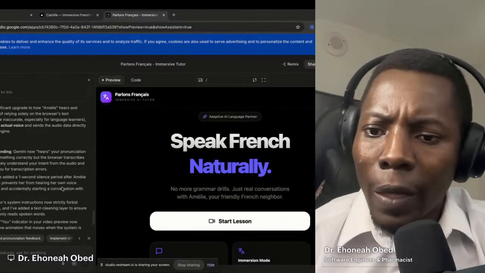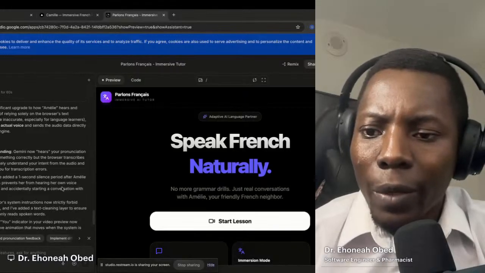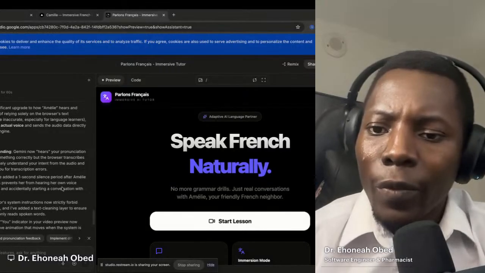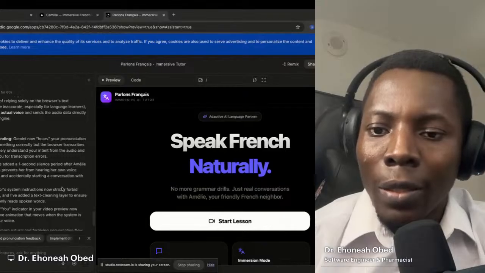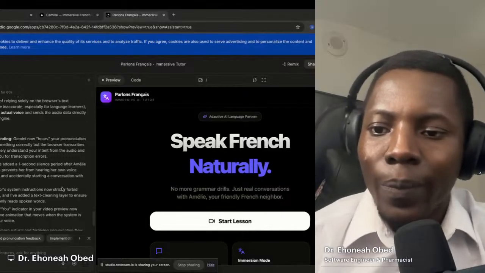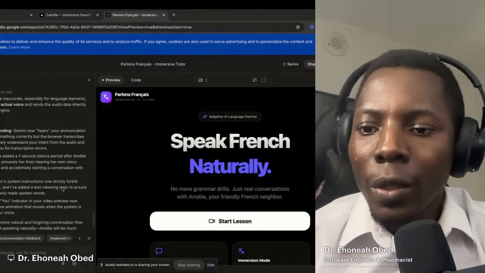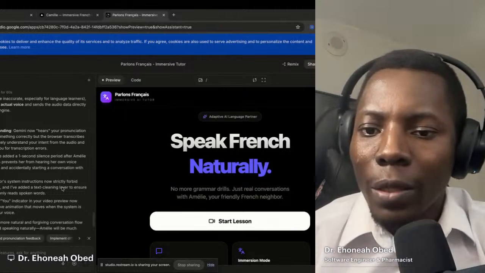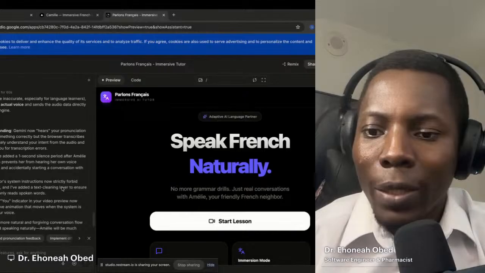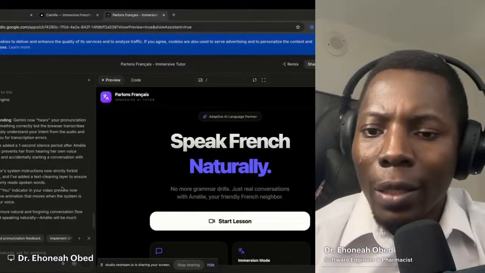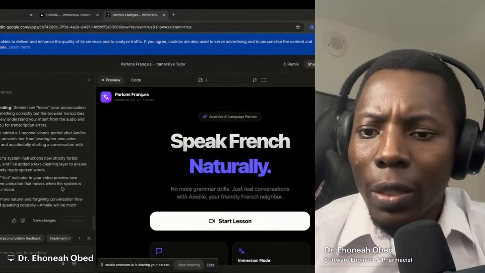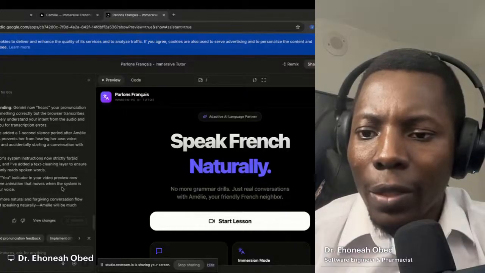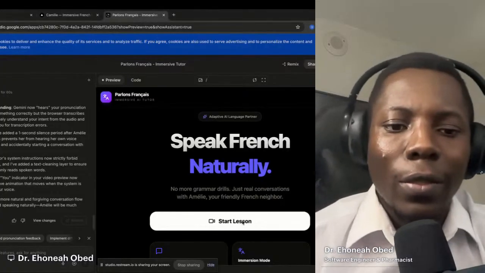Echo suppression. I've added a 1 second silence period after Amélie finishes speaking. This prevents her from hearing her own voice through your speakers and accidentally starting a conversation with herself. Natural voice. The tutor system instructions now strictly forbid markdown or asterisks, and I've added a text cleaning layer to ensure the voice synthesizer only reads spoken words. The UI indicator in your video preview now features a dynamic wave. All right, let's test it and see.